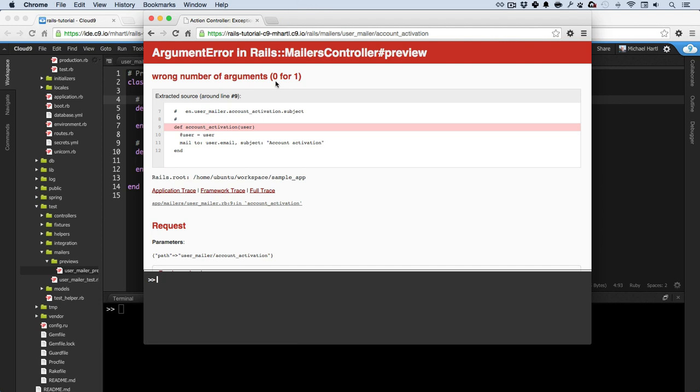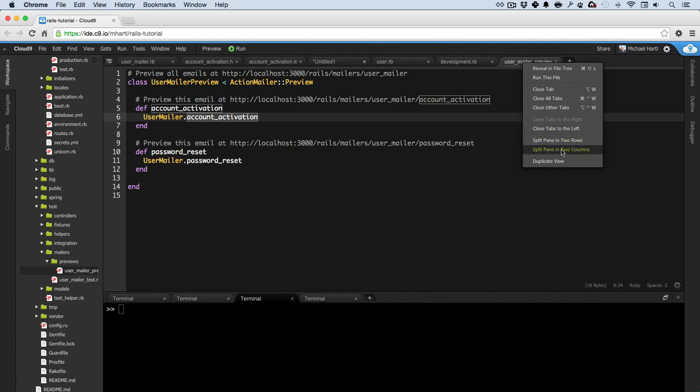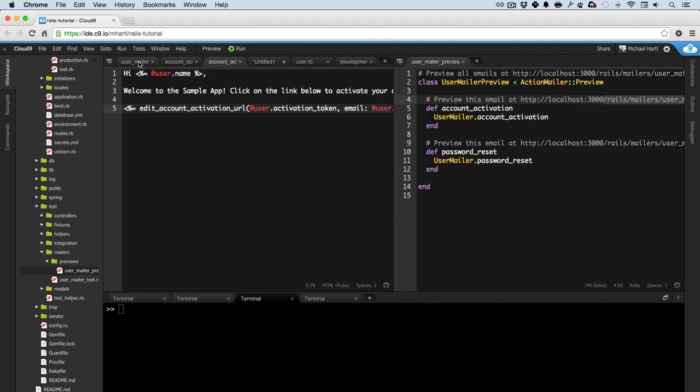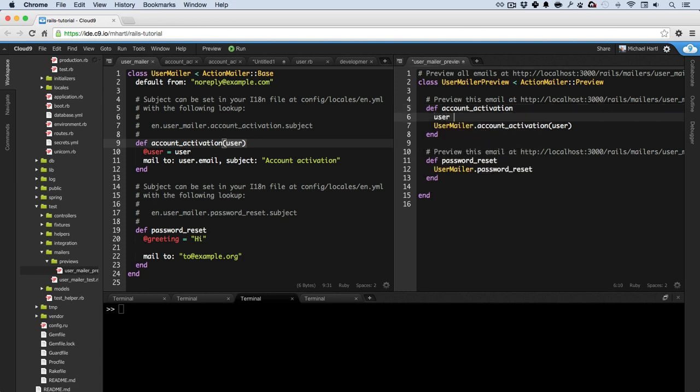You see that we get an error because in here it's calling user mailer.account activation, but in fact our account activation requires that we give it a parameter, which is the user. So over here we can just change this up and put in a user, but of course that means we need to define a user. So let's just pull out the first user from the development database.